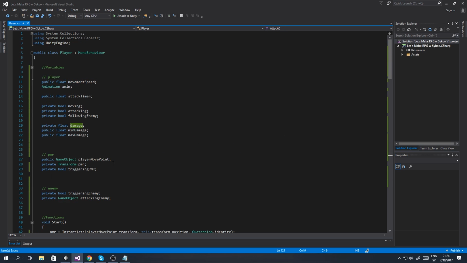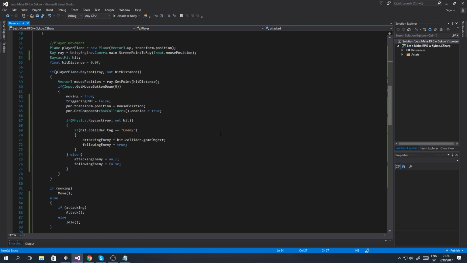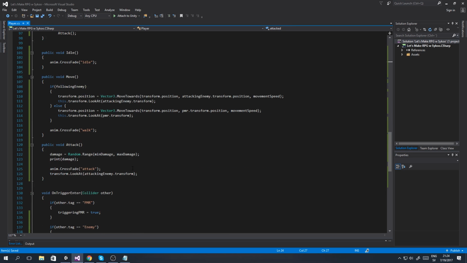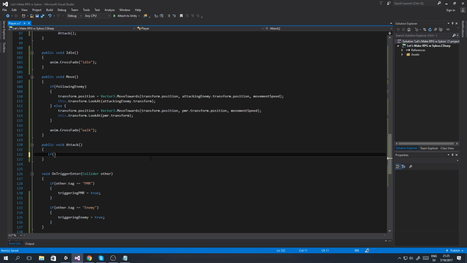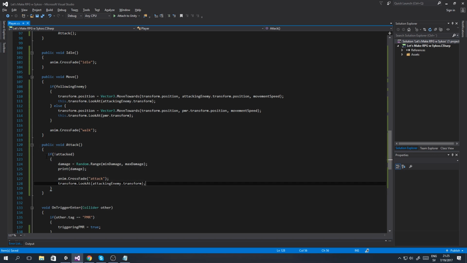Okay, we're gonna create a new private bool and say private bool attacked. And then instead of here, we're gonna cut these two and say if attacked, and then paste this. And attacked with an exclamation mark so that it's false.